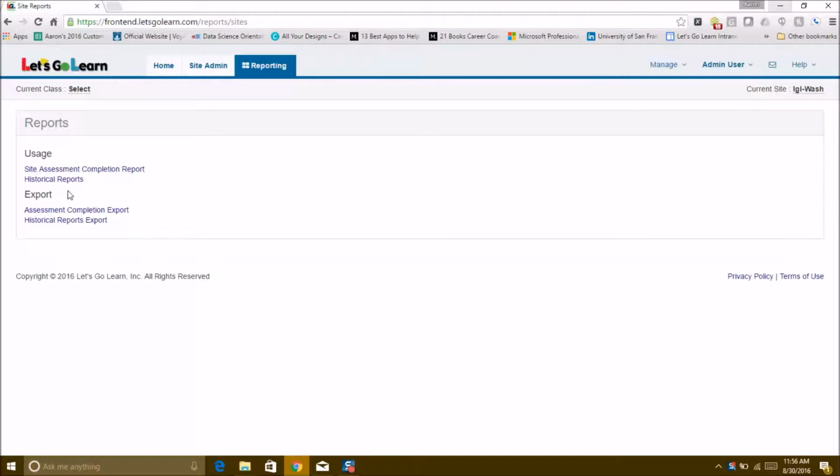This first selection is Site Assessment Completion Report. This report will give you some visibility on which students have completed an assessment, which students have an assessment in progress, which students are in queue, and also which students still haven't started at all. We would definitely recommend to run this report at the end of an assessment window.